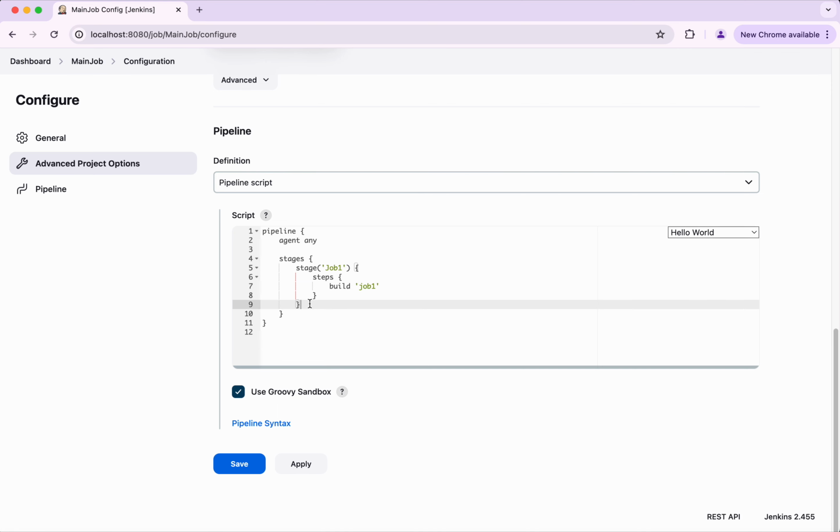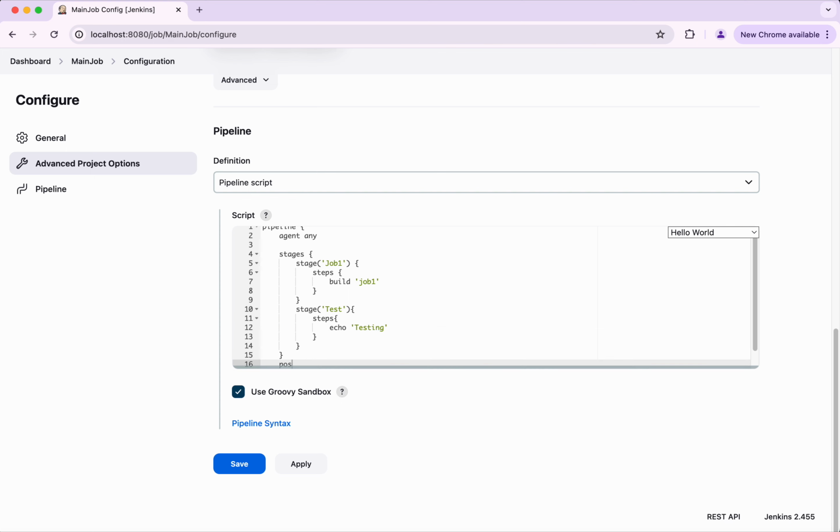Then I'm going to add another stage here, which I'm going to call the test stage. As part of the testing, under steps, I'm just going to echo testing. Then I'm going to add a post. When the first main stage gets executed successfully, it is going to execute this as part of the success. So again I'm going to build the next job, which is job 2.